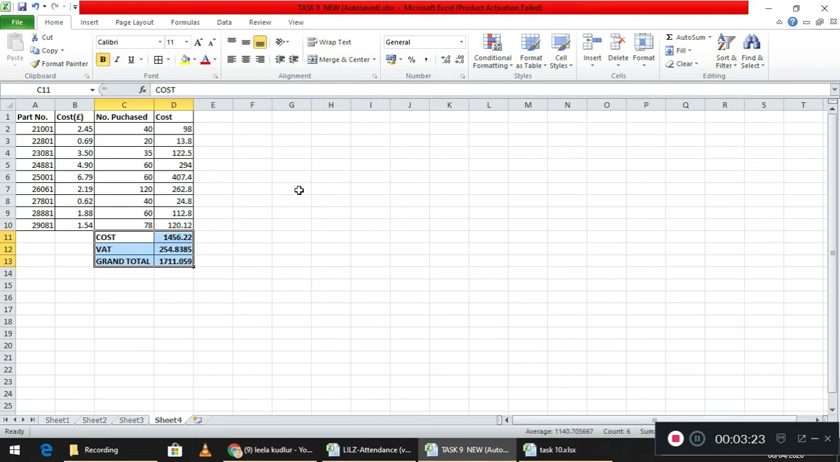Number 14, there was an error made when recording the number of items purchased. It's asking me to change it. Number purchased should have been 120, for 22801. So I'm going to change that to 120, and also for 2881, the cost should be changed to 1.60, so I'm going to change it to 1.60. When you do the changes, you can always see the values that have changed. The values will change on their own because you have used the formula.